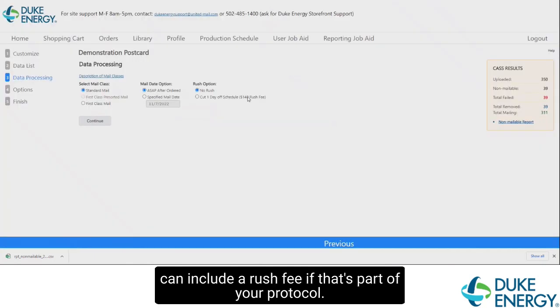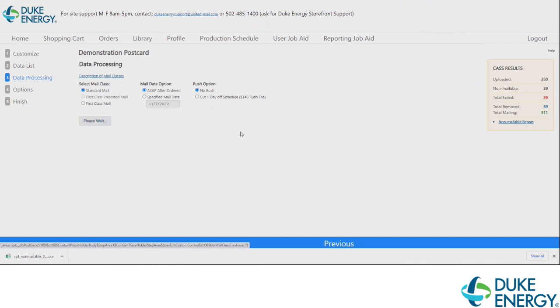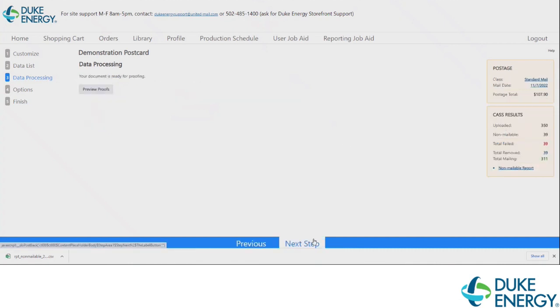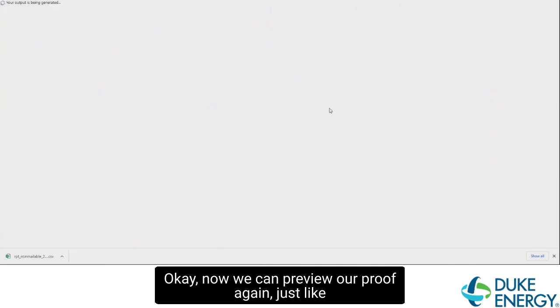You can include a rush fee if that's part of your protocol. So you simply make your selections and click continue. Okay, now we can preview our proofs.